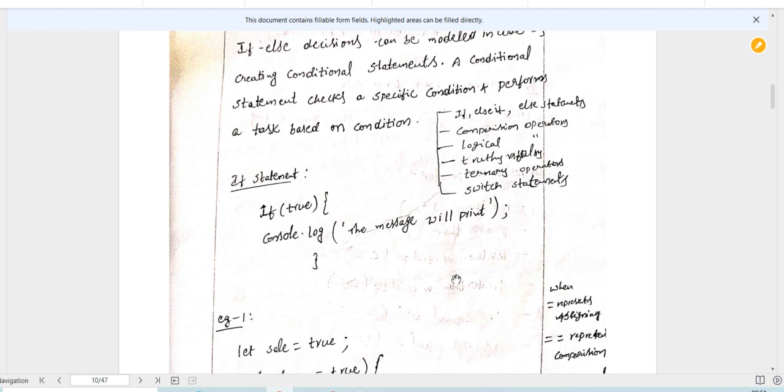So what is the main use of a condition? Is there anyone who can tell the purpose of a condition? Ramesh, you have already used some conditions in our ServiceNow. So what is the benefit of a condition? While we are inserting some conditions, what is the output?